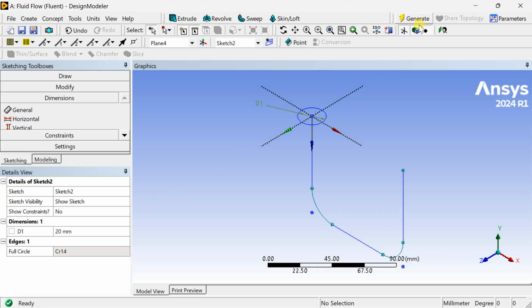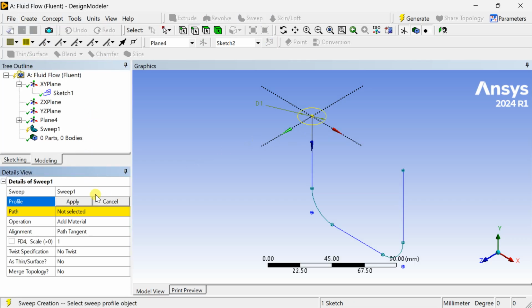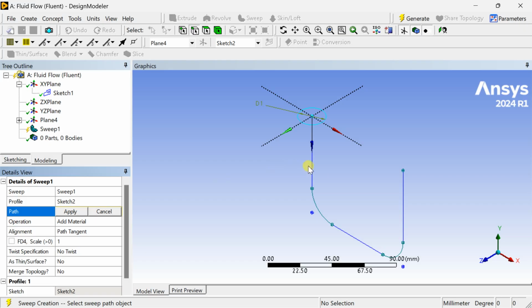Now go to the create menu and select the sweep option. We are going to sweep this circle along this U-shaped sketch. This is a sweep geometry.